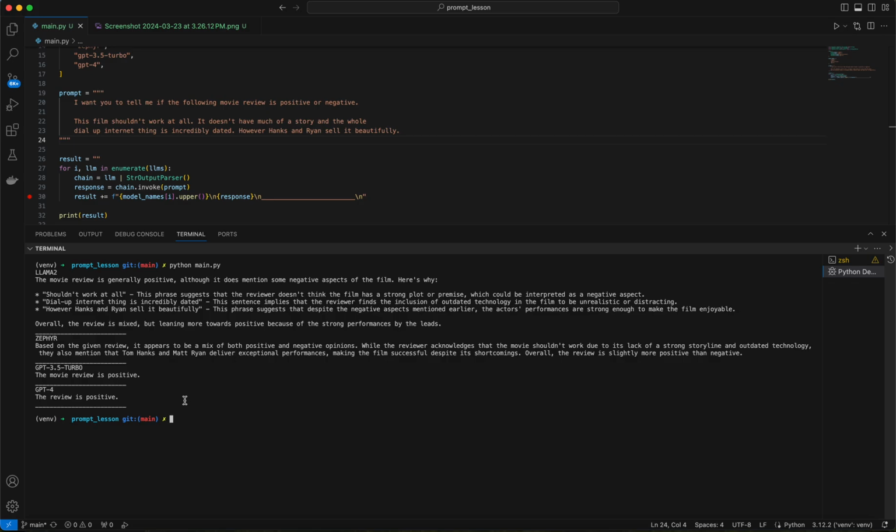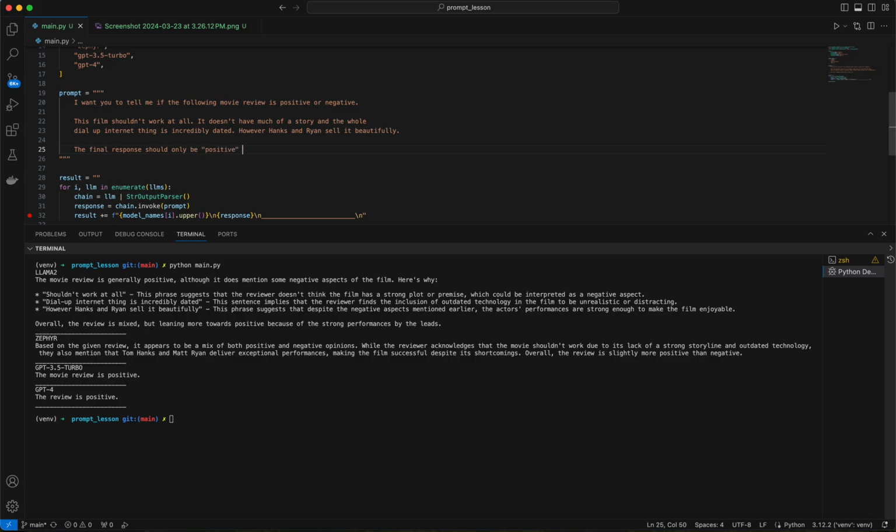So let's try to see what these models would do if we were a little more specific in our instructions. So let's say we add: the final response should only be positive or negative. No prose beyond that. Okay. And let's give that a shot.